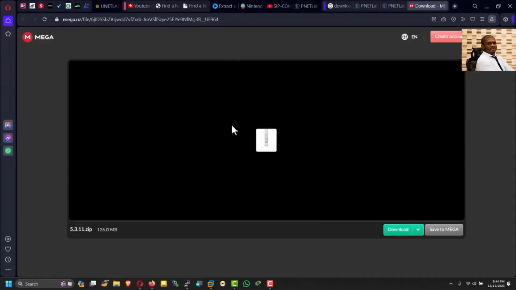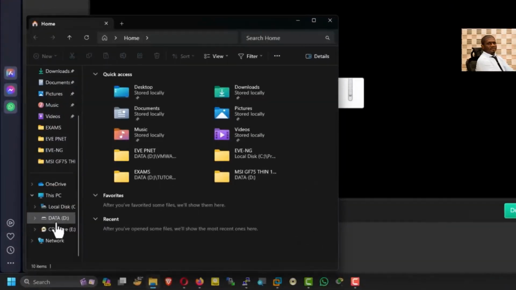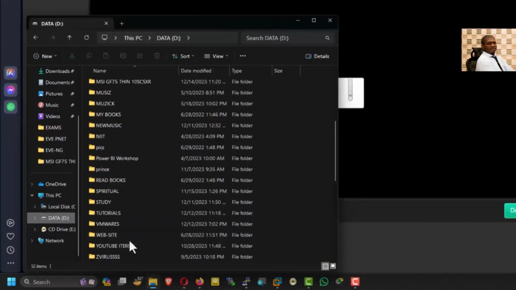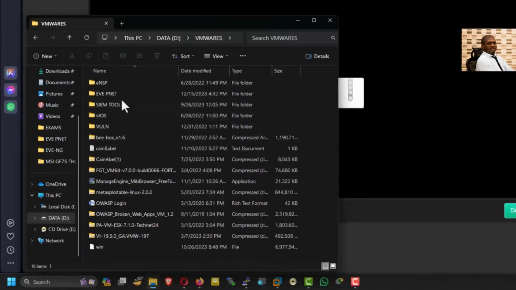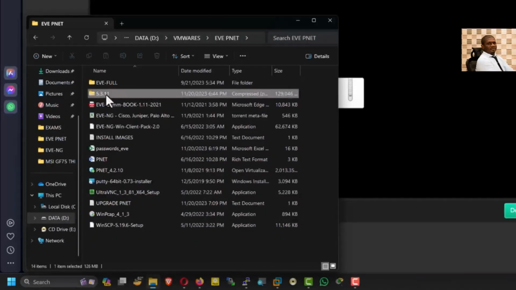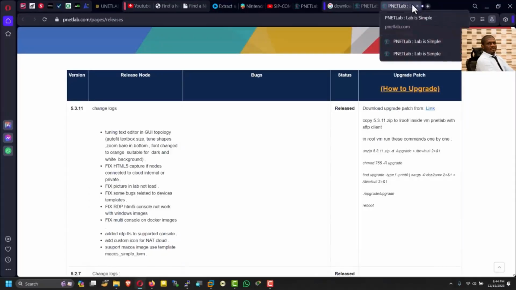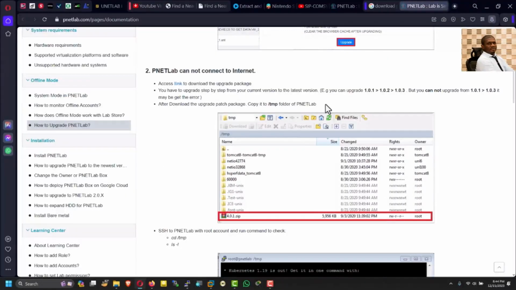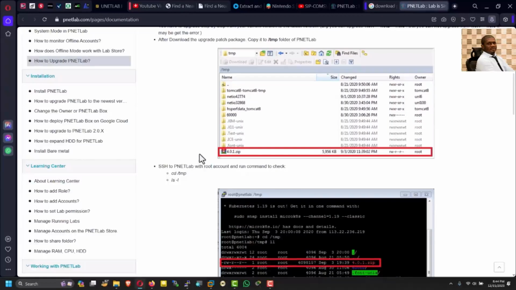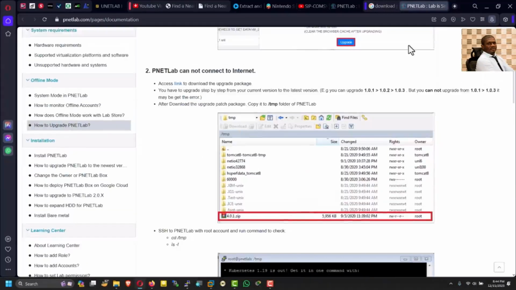So I already have my file. I have my file over here. EVE-NG, so this is my file. You can see 5.3.11. Just like this, I already have my file, so I don't need to download this. Now what I have to do is follow this description, or I'll give you my description below and then you know what to follow.